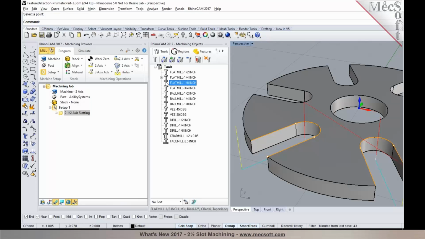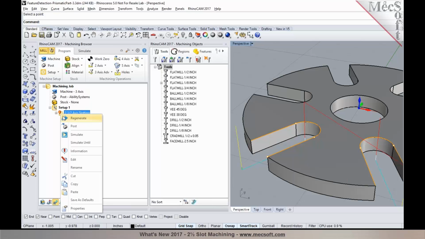Now, had I chosen a smaller tool in here, I could go into my machining objects browser, and I'm going to drop an 1/8 inch end mill on it in here. So I can take the 1/8 inch end mill and drop it on top of the machining operation. You'll notice that the operation has been flagged dirty. Right click and regenerate on it.